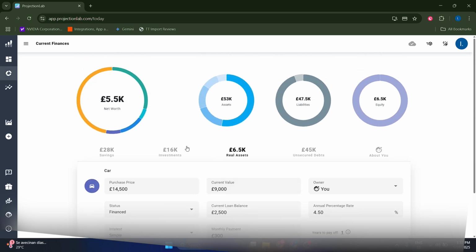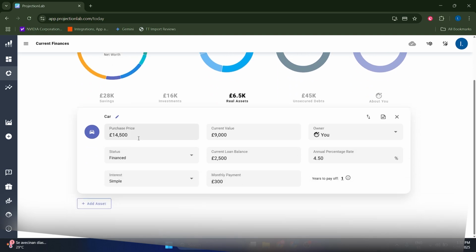And here you can see all of the detailed breakdown of your car, okay? The purchase price, the current value, and so on and so on. Of course, you can modify any of these details, such as the monthly payment, the kind of interest, the current loan balance, and so on.